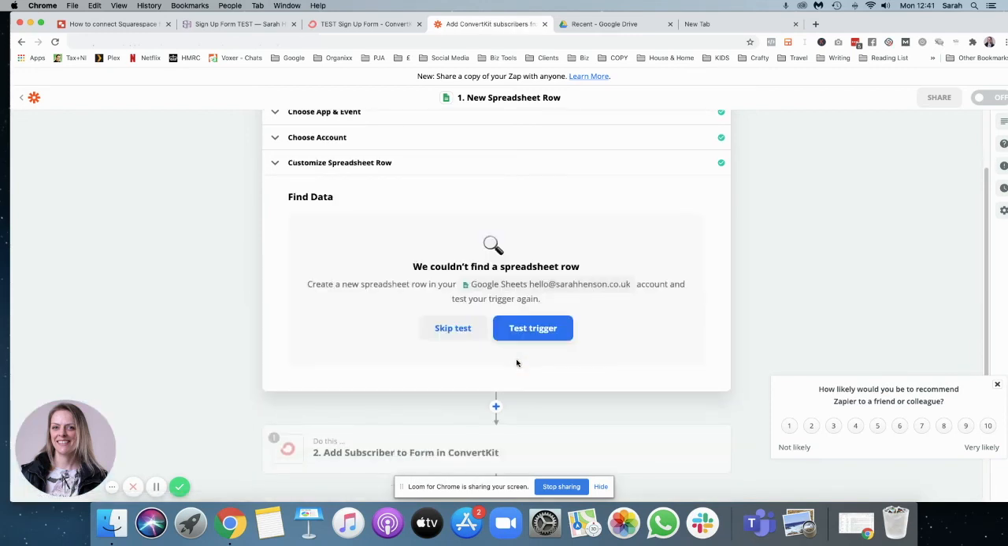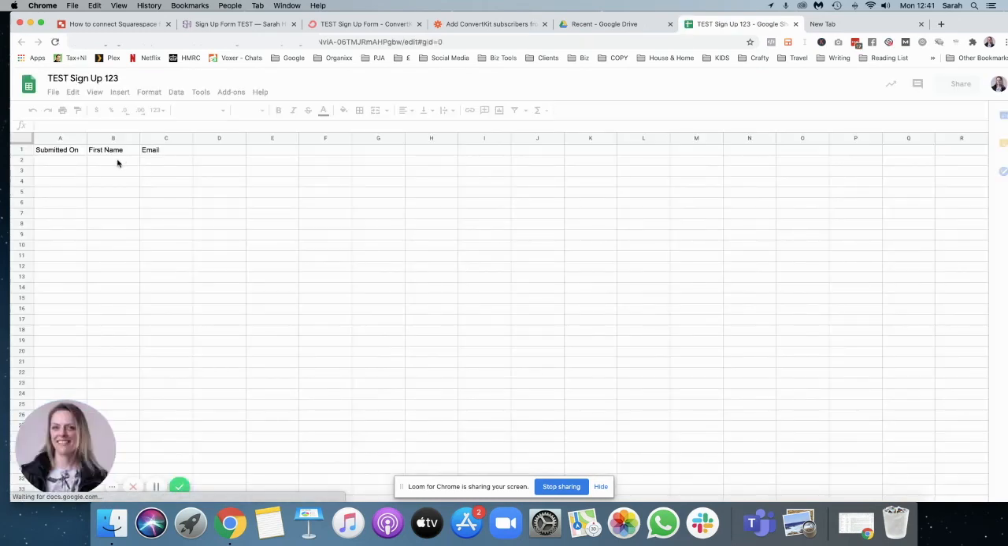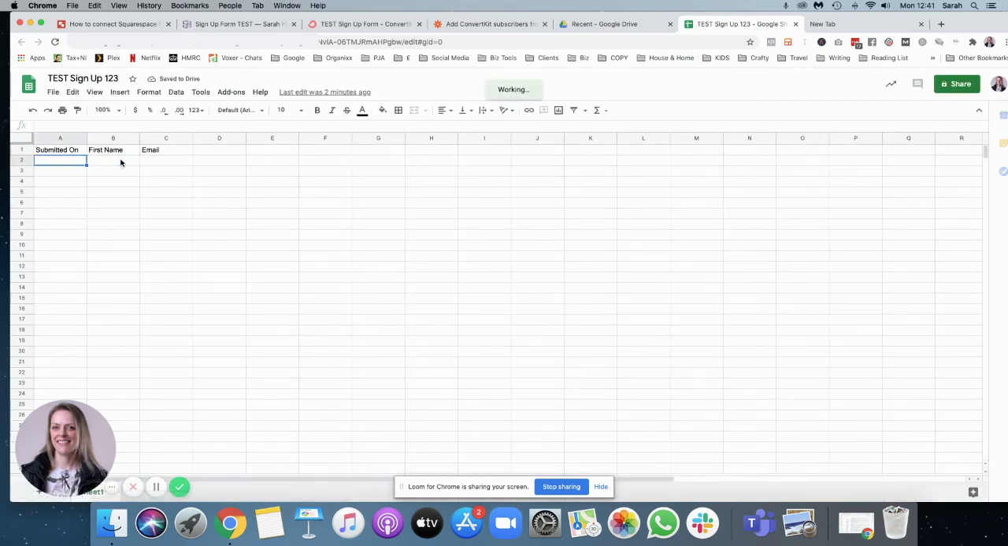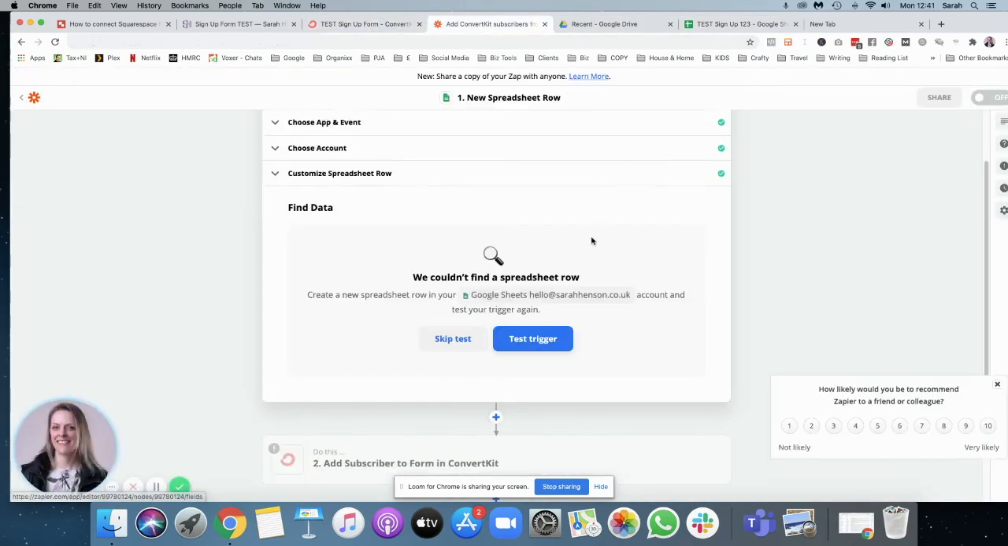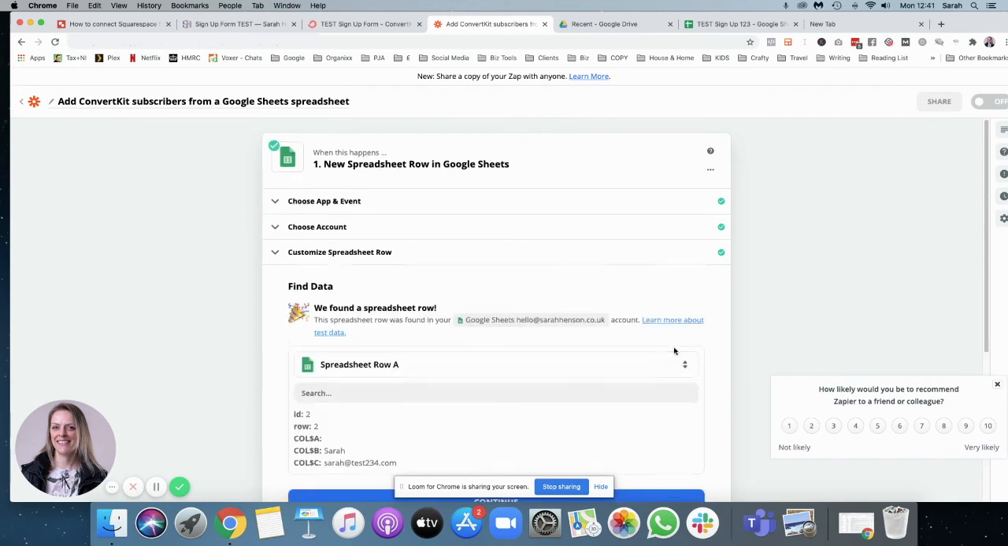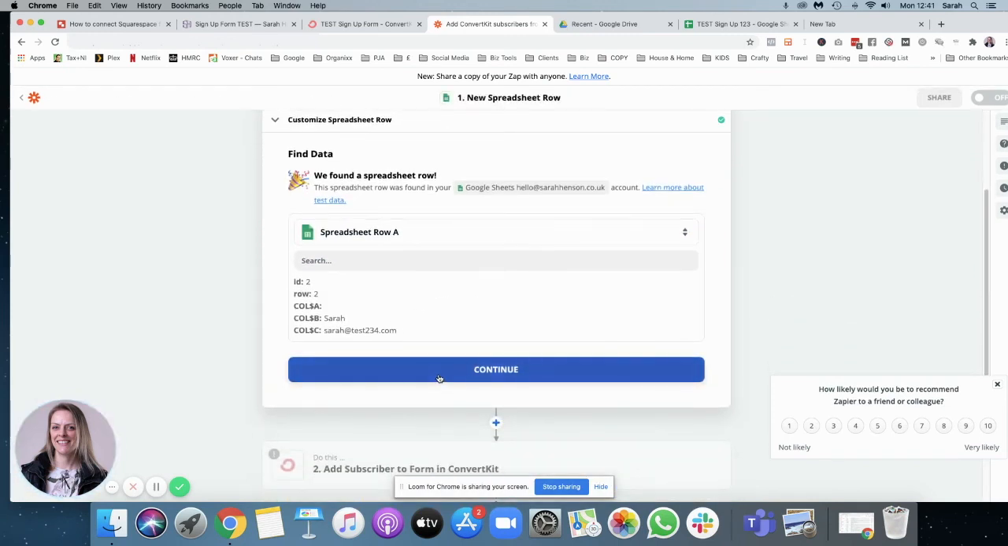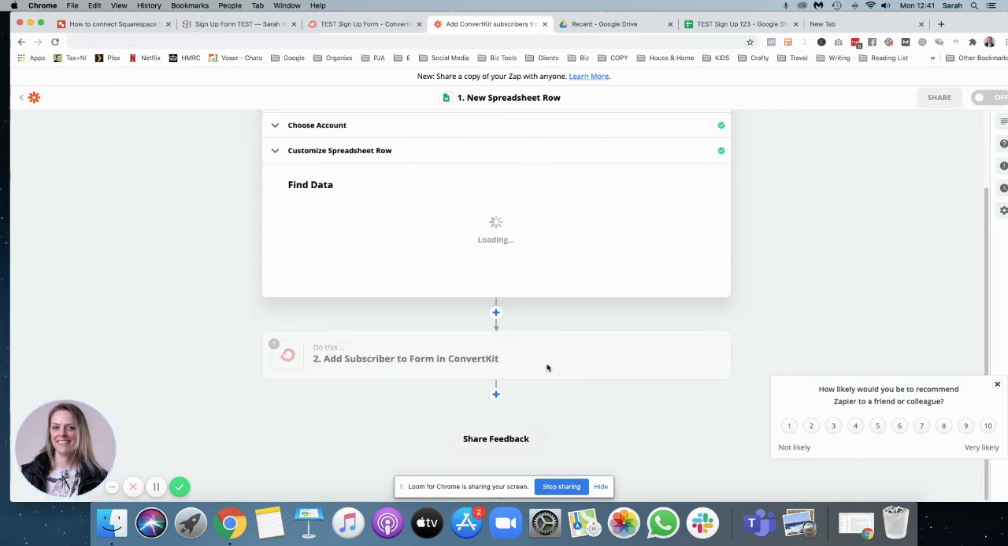Test trigger. So it can't find anything in a row. So let's just go in there. You'll see that it'll have set up 2 columns with first name and email. And then it also has submitted on as well. So let's put my name in. That's just the testing. Let's go back to Zapier and test the trigger. And you'll see it's pulling in that data that I've just put in there already. So we know that that's connected to my Google Sheets.